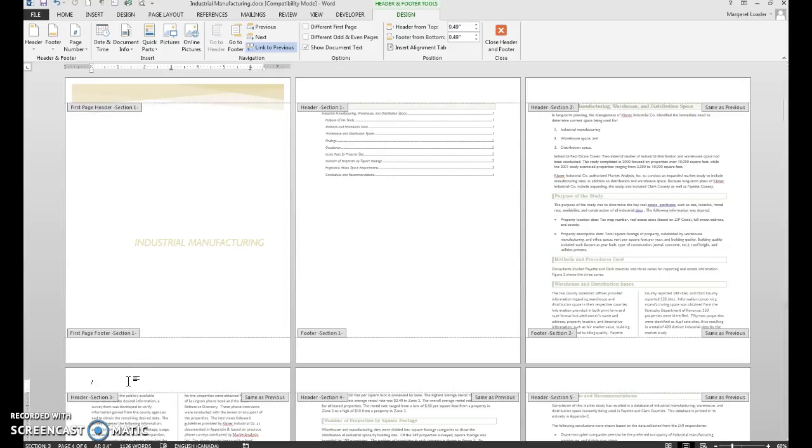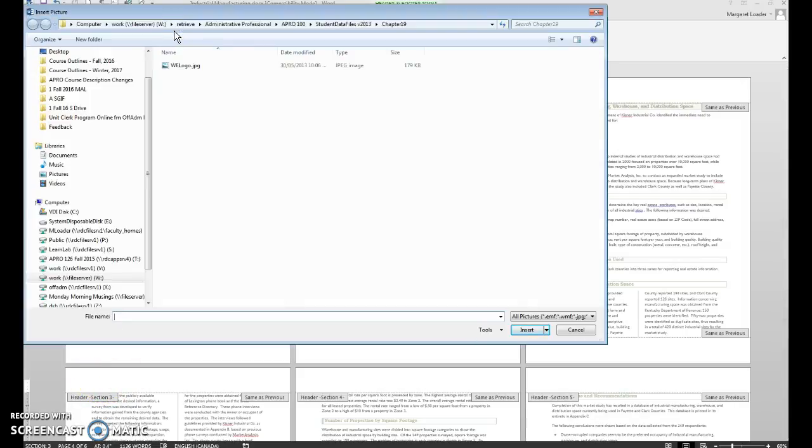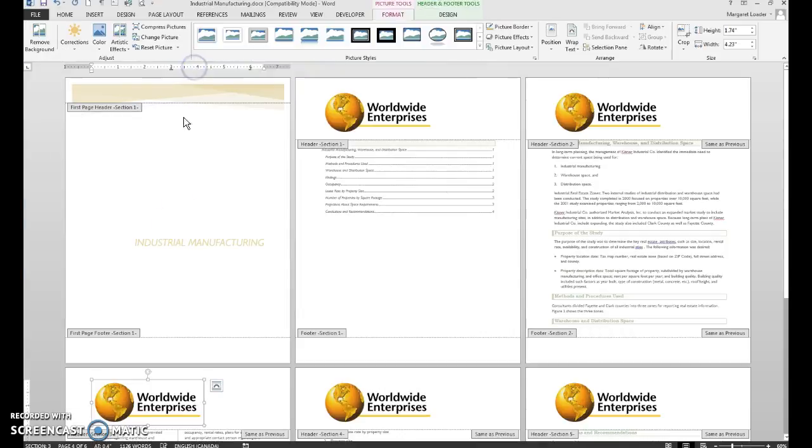So the first thing I'm going to do is insert the picture of the WE logo. So I'm in my header. I'm going to go to pictures. I'm going to find, so here it is in the W drive in chapter 19, the WE logo. I'm going to double click on it. So just ignore the fact that it's up here. We're going to deal with it right here.